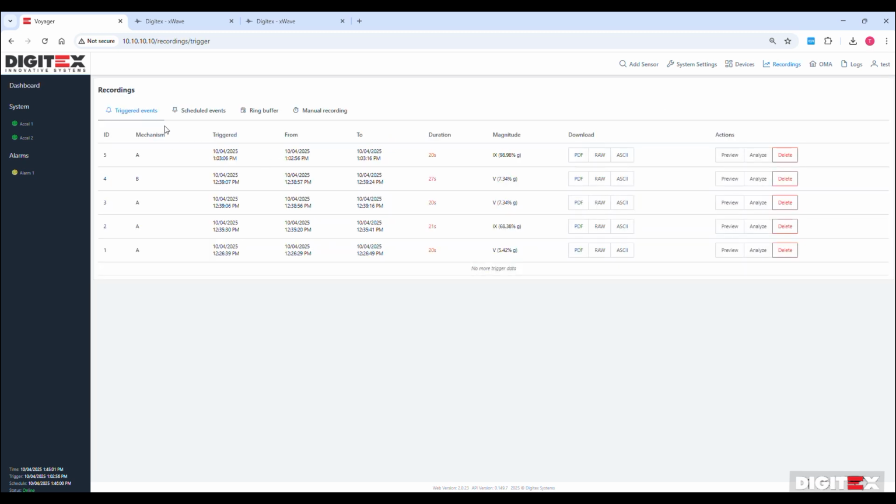While we wait for that one to be recorded, we can go to triggered and manual. Triggered events, we already made a couple of triggers and we easily saw the records here. The preview and analysis of the data is basically the same windows that we saw before, with one small difference: when we talk about trigger, scheduled and manual recording, we have an additional button called PDF showing us the automatically generated PDF report. This is the report that is automatically sent to a number of users if we enable the email notification in the trigger settings. So everything else is the same as we already saw.